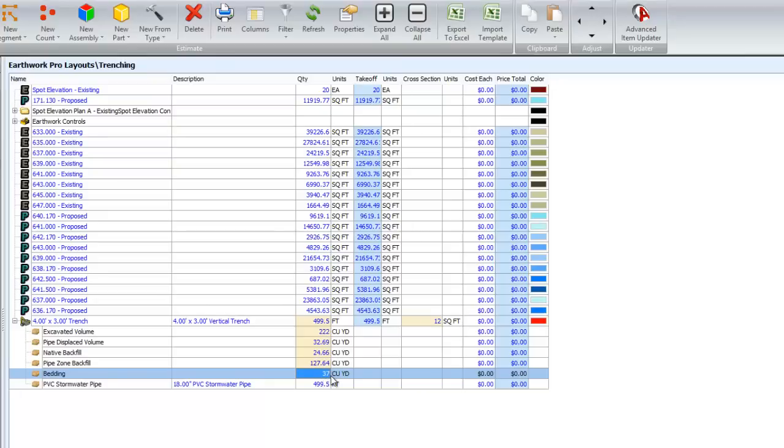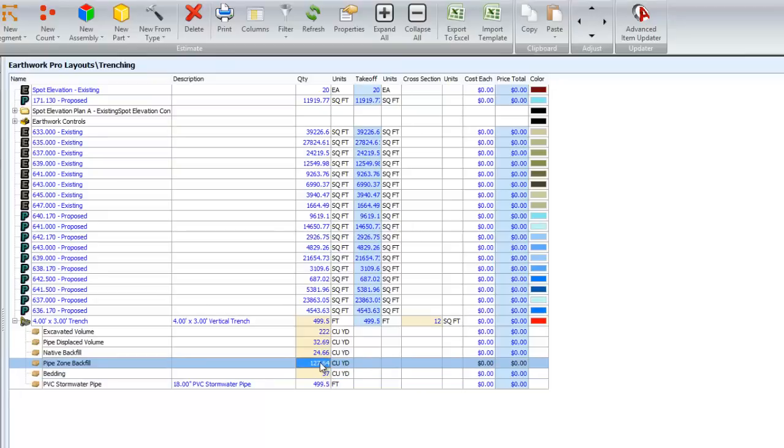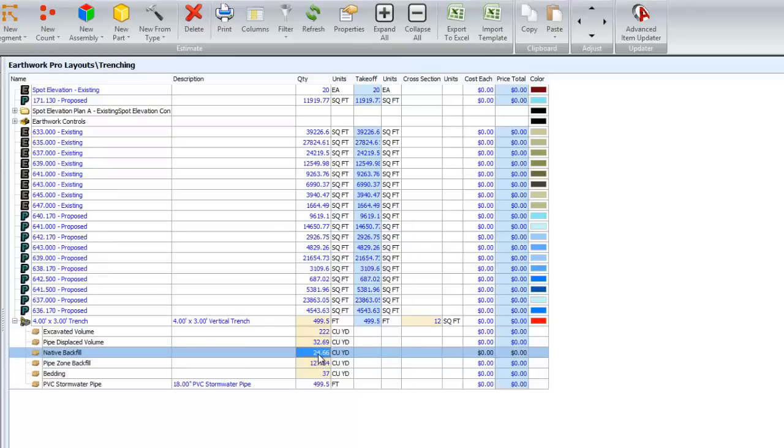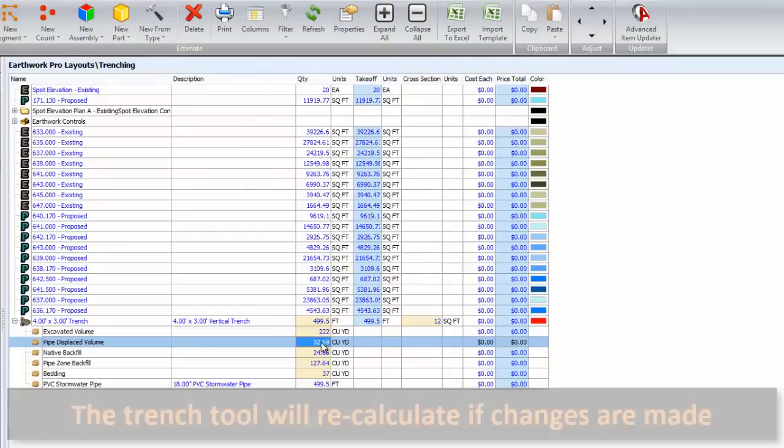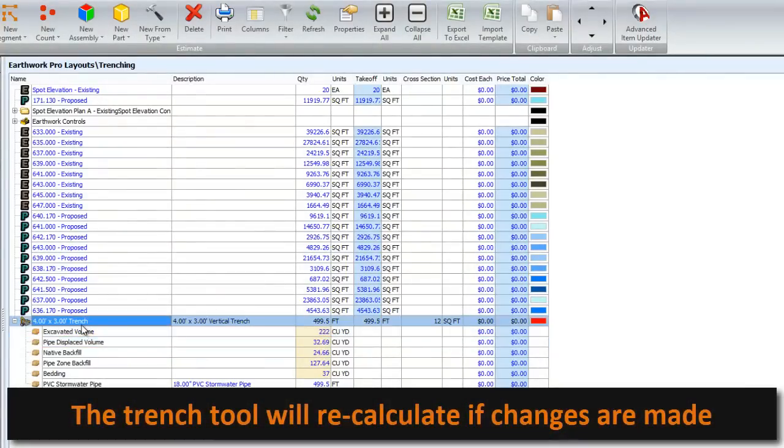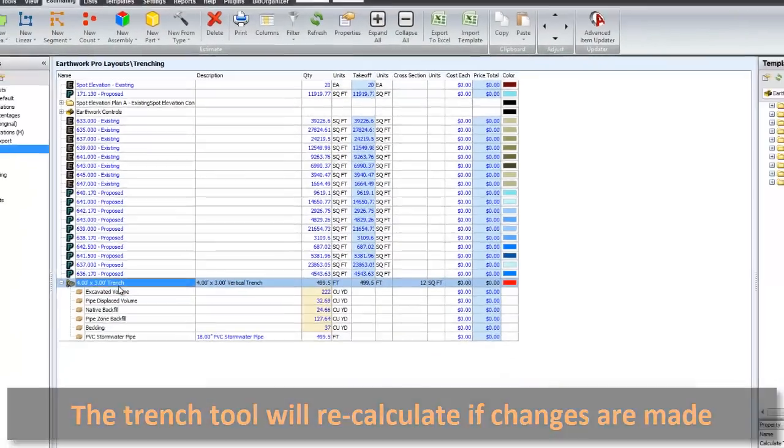Now the bedding stayed the same because that didn't matter, but the pipe zone backfill increased, the native backfill adjusted, and the pipe displaced volume decreased because I'm using a smaller diameter pipe. So everything is dynamic and automatically calculates for you when using the trenching tool.